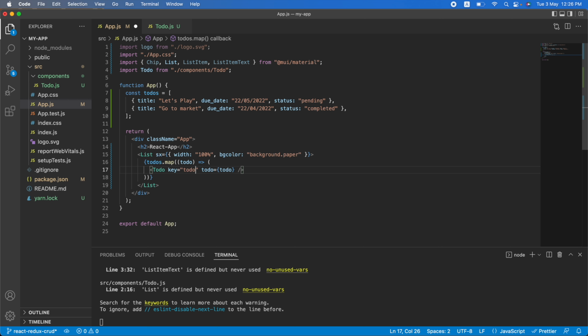Okay, so I can write here todo dot, or let me pass here todo dot title as the key. I know this title is going to be unique, so here I am passing todo.title. So basically, why are we passing this key?